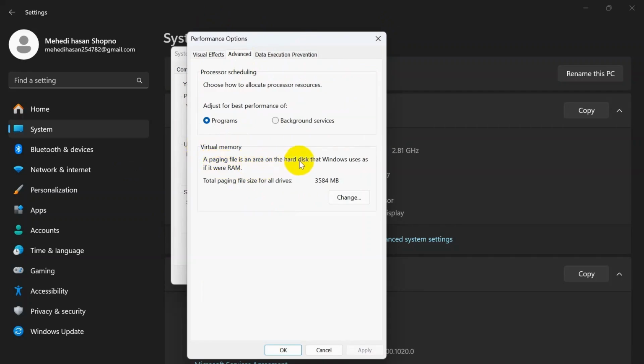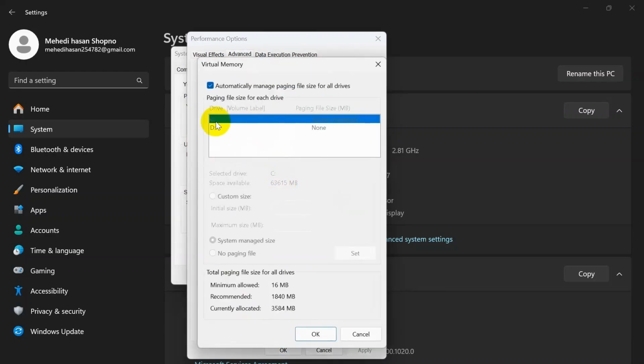Here you can see a paging file is an area on the hard disk that Windows uses as if it were RAM. So basically what it says is that in Windows hard disks, there will be some space that can help you to increase your RAM. So if you click on Change, you need to uncheck this Automatically manage paging file size for all drives.